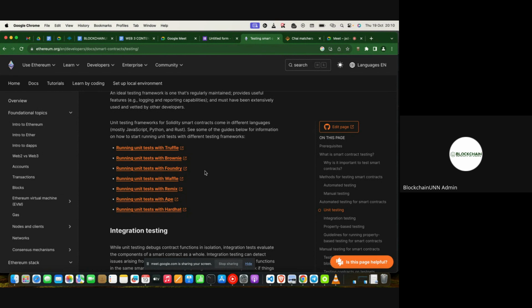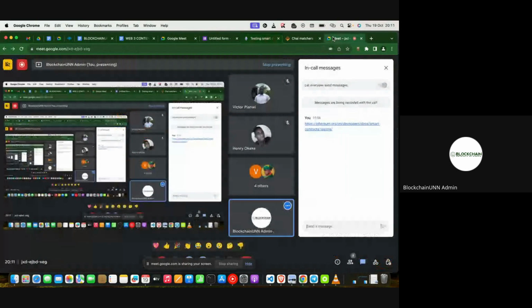For example, we have Truffle. Truffle is very popular, but Truffle has been deprecated. I think I saw a message from Consensys a few weeks ago. So Truffle itself has been deprecated, and I don't think it's currently managed, but you can run unit tests with Truffle. I think Truffle is in JavaScript. You can run tests with Brownie, which is in Python. Foundry is in Solidity. Waffle is JavaScript basically. Remix, I would not advise you to use Remix IDE. There's also the Ape framework. I'm not sure if it's in JavaScript or Rust. I don't know, I've never used it. And there's Hardhat, which is in JavaScript and which is what we're going to be using for this particular class. I don't know if there are any questions.